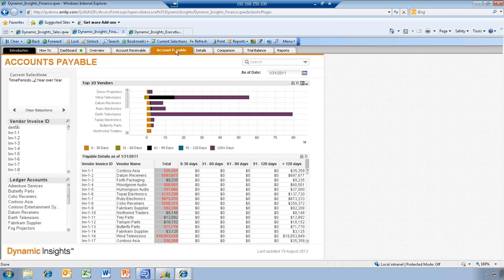Various different views of life, but all of that data coming through the same environment, same ETL process, same predefined data mart, giving us views into accounts receivable, accounts payable, and just getting more of a finance view of the world.